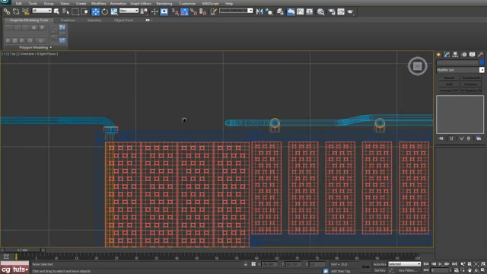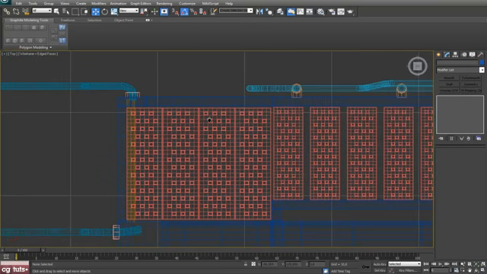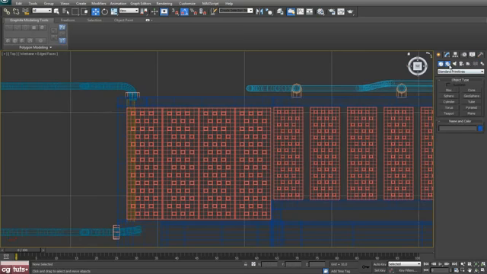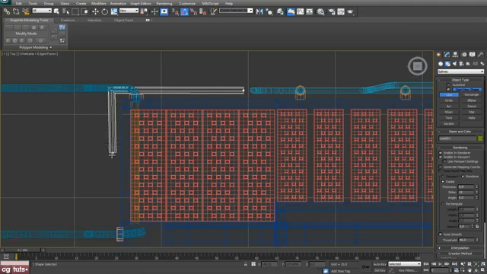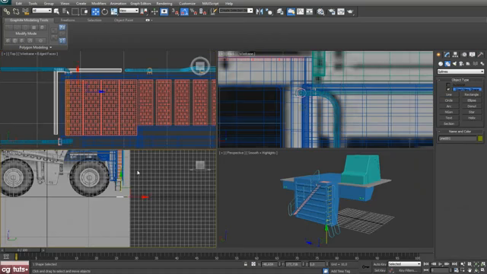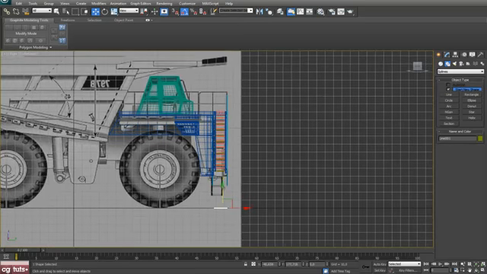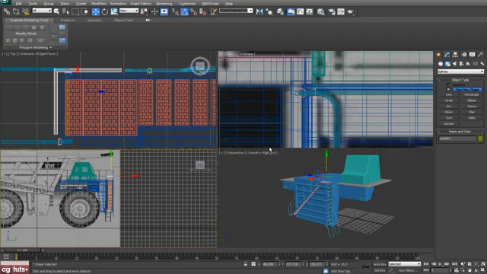let's go to top viewport and go to shapes, and let's create one lane from here to here and from here to here. Okay. Now push that here.